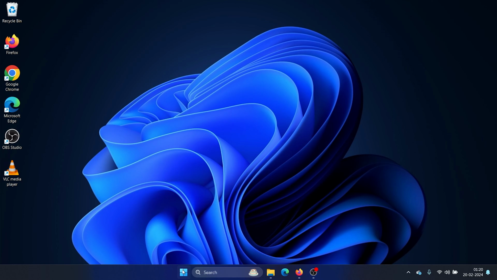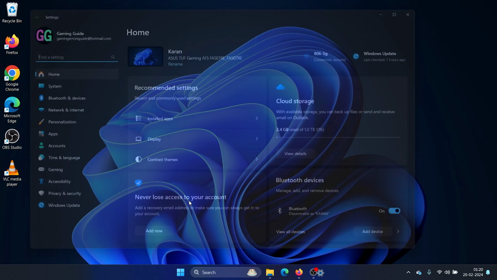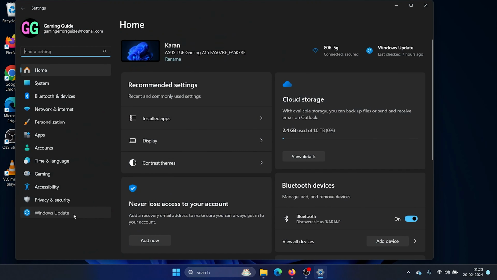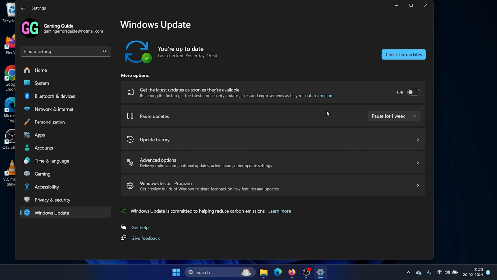Now first of all, right click on the start button and select settings from the menu. Go to the Windows Update tab on the list on the left hand side. Why are we clicking on check for updates in the right pane?